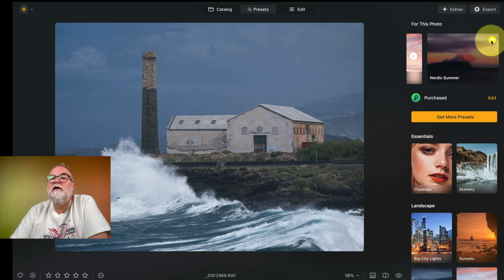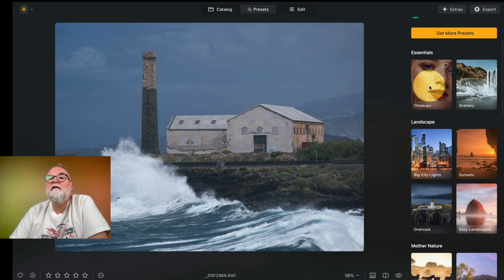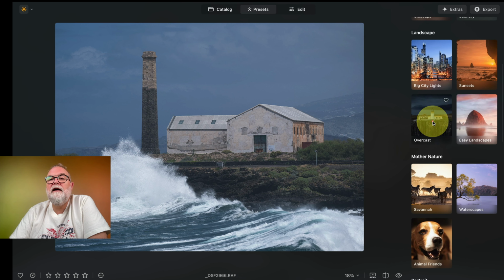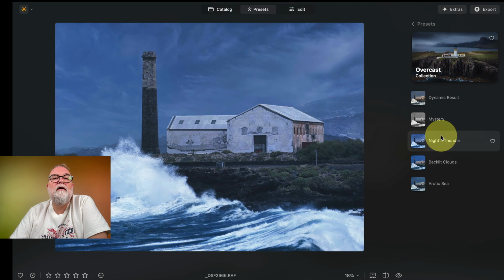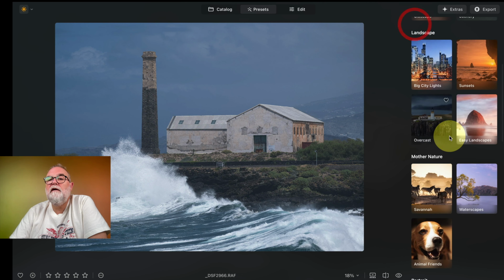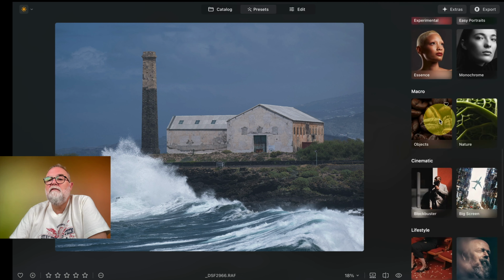And as you can see here, there's a small shopping cart, because some are free, many are free, they're included with your software, and others you can buy. If you don't want to buy any, there are many here, as you can see, for close-up, for sceneries, for sunsets, for overcast. For example, here we could pick some of them. Okay, the one I want. I could pick the overcast.